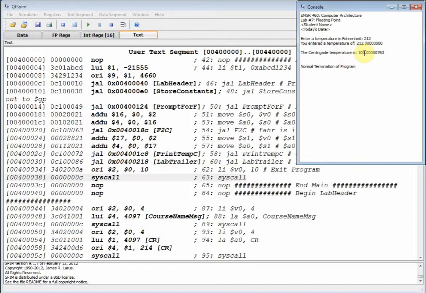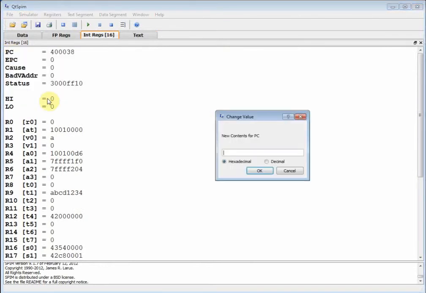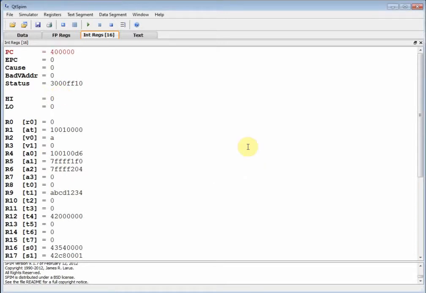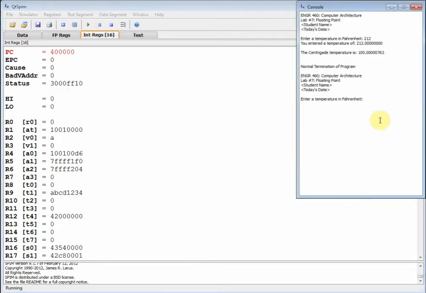Now let's run it again, but instead of doing file reinitialize, let's just go to our program counter, right click, and change that to 0040 0000. Then I'll run it again by clicking the play button, and it just runs again. This time let's enter 100 for Fahrenheit. And what did we get? 37. All right, that sounds about right.